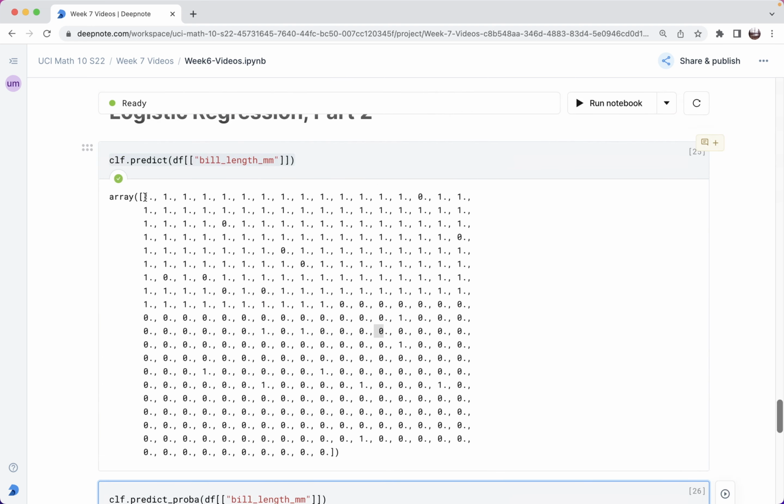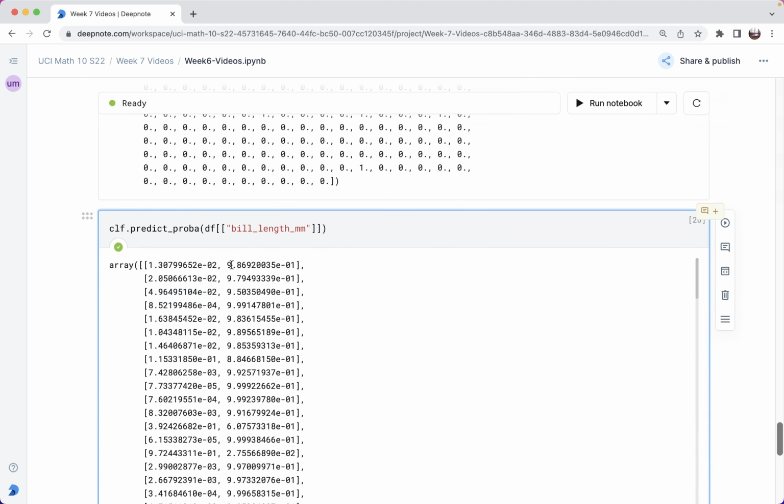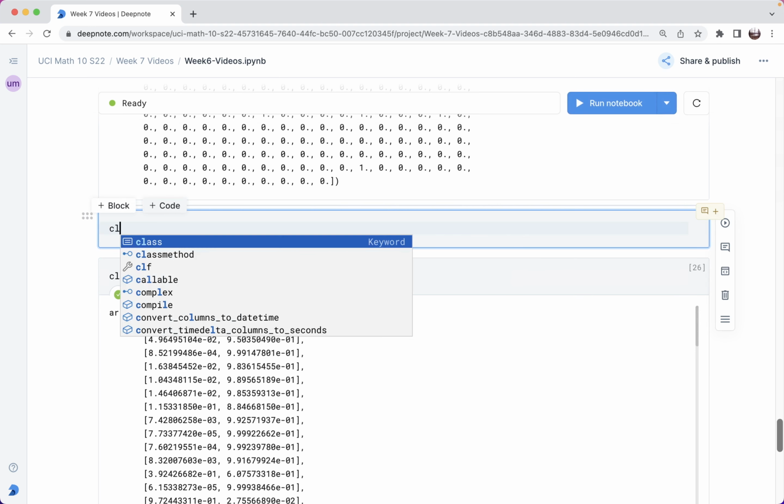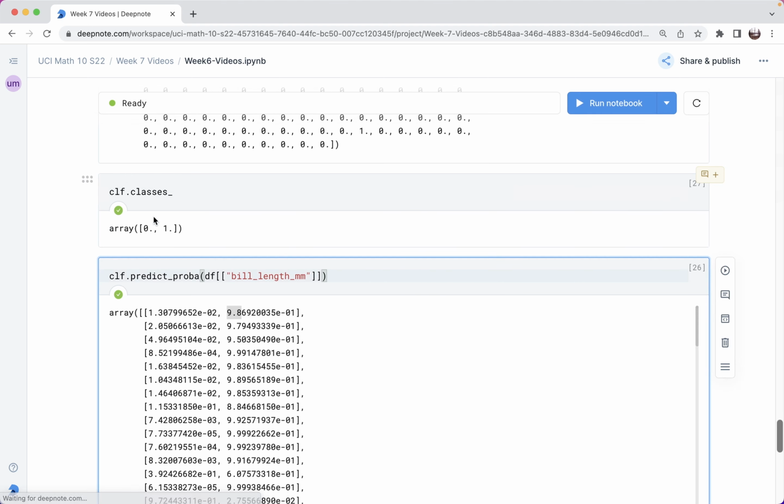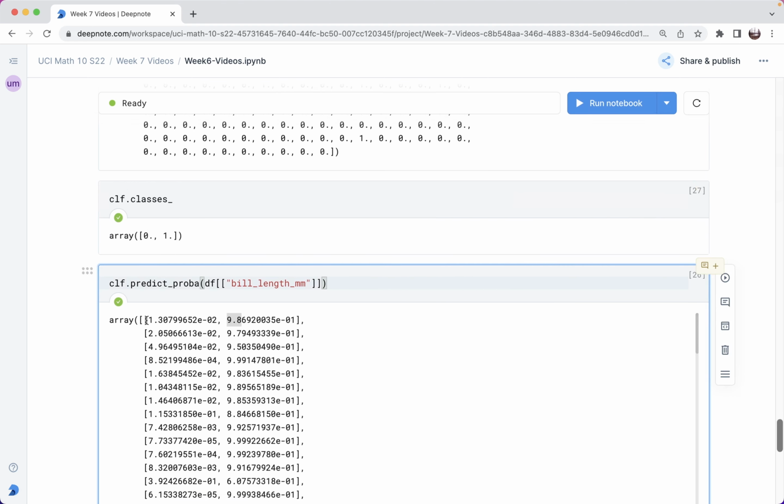So for example, if I scroll up, I can see that it was predicting 1 here. And this is the higher probability. This is 9.8 times 10 to the negative 1, so this is like a 98% chance. So this must correspond to 1. How can we see that? We can do clf.classes_. And this is saying that here it corresponds to 0, and here it corresponds to 1.